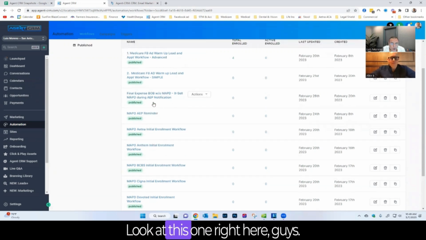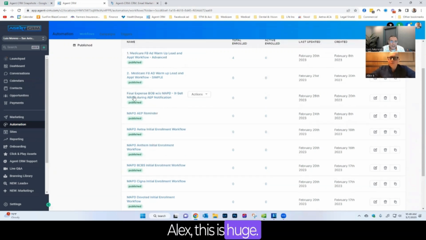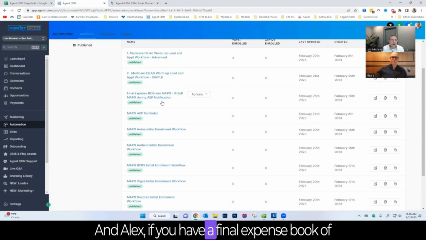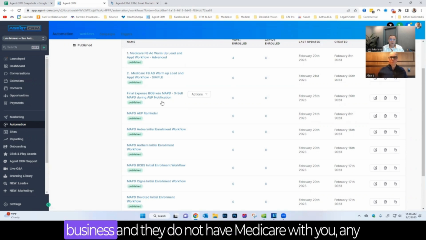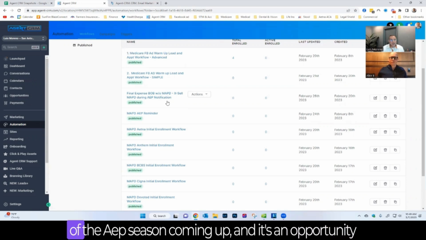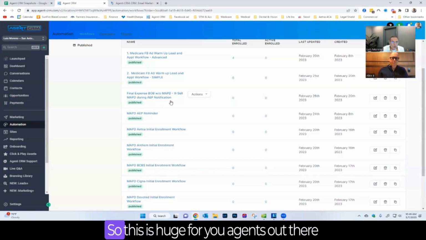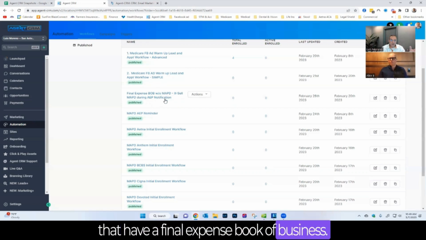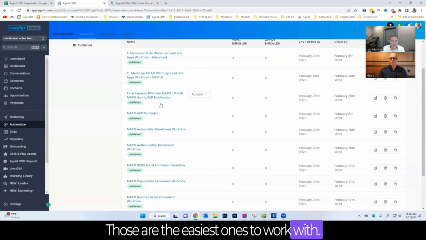Here's another flow. Look at this one right here, guys. Alex, this is huge. Now, what is money maker? It's a money maker. Heck yeah. If you look at this, Alex, if you have a final expense book of business and they do not have Medicare with you, any kind of Medicare, what it does, it reminds them of the AEP season coming up. And that's an opportunity for you to get there in front of them. So this is huge for you agents out there that have a final expense book of business. Those are the easiest ones to work with.